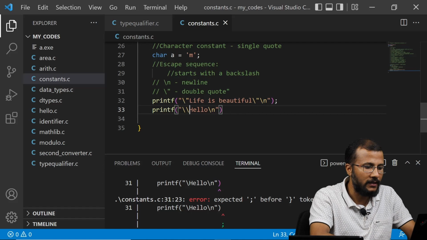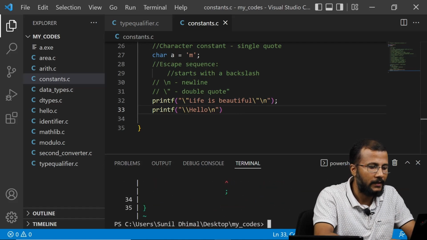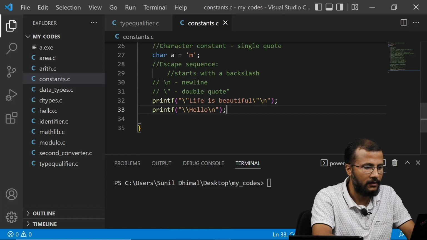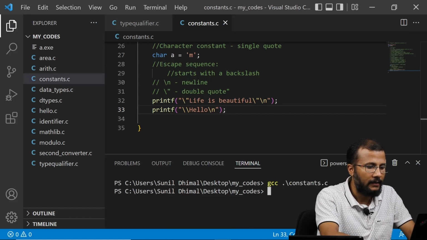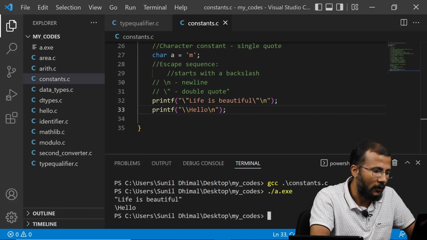If I just do this here, and compile it now, you will see, I think the semicolon is missing here. I have to give a semicolon. Compile it again and then execute it. You will see backslash hello is printed here.